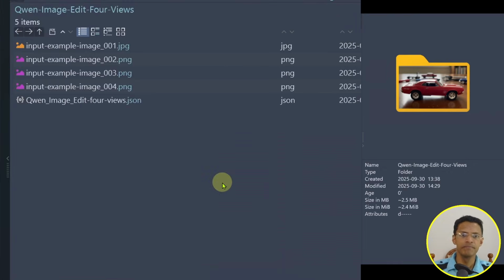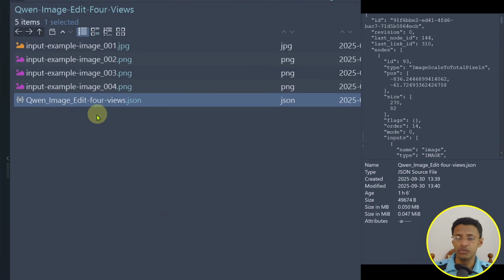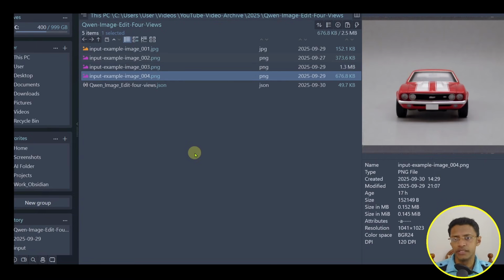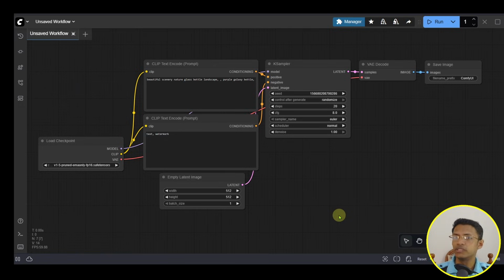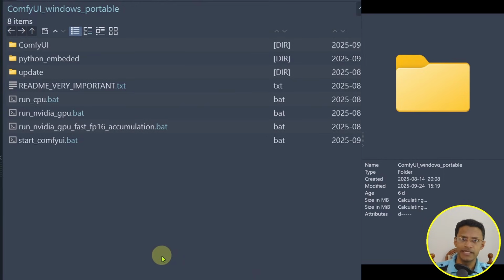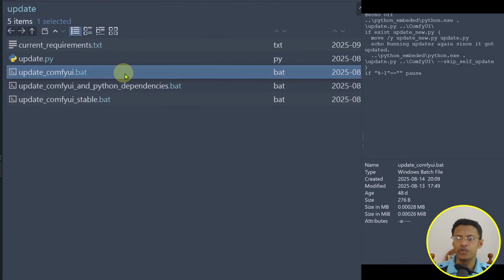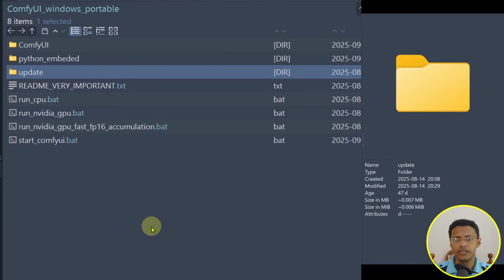Let's get started. As I mentioned before, there will be a link in the description below where you will be able to download the workflow, this .json file here. I will also include these 4 input images that you can use for testing. First thing that you'll need to make sure is that your ComfyUI is up to date. You can do this by going inside the ComfyUI Windows portable folder, go inside the update folder, and then double click on update_ComfyUI.bat to update your ComfyUI. Then start your ComfyUI like you would normally do.